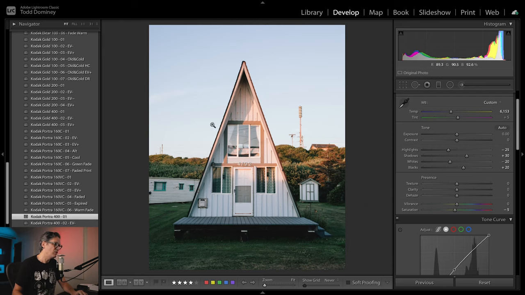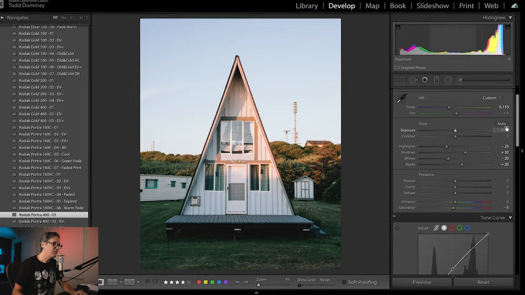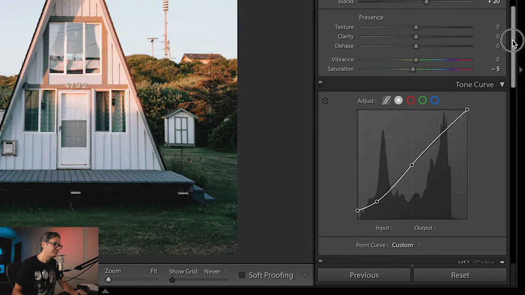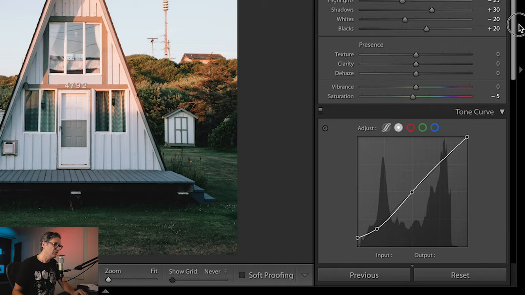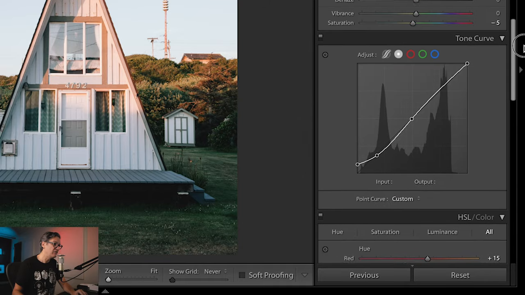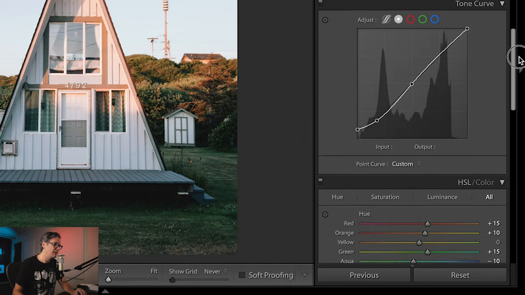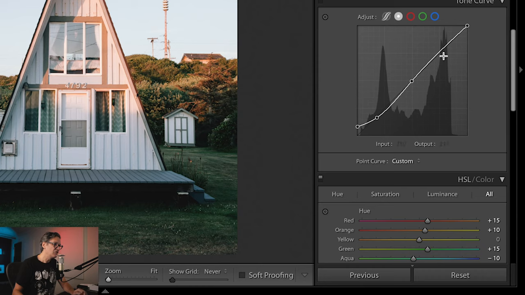Classic Portra 400 look. Now, if we come over here to the develop panel, and scroll down and look at it, you will see that a whole bunch of settings have been changed because these are all being applied by the preset. Take a look at the RGB curve here and you will see that there's a little bit of a lift happening in the blacks down here in the bottom, which gives it that classic film look.